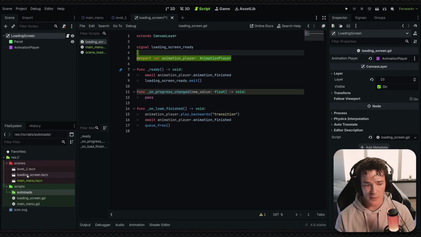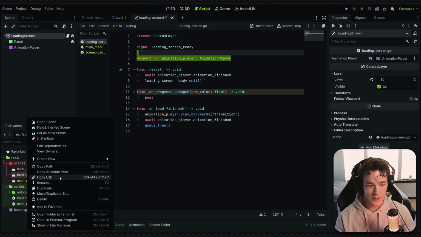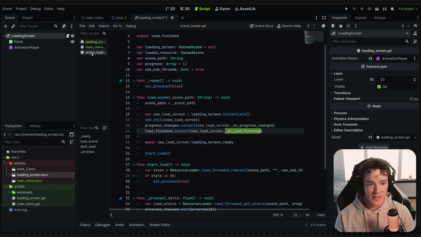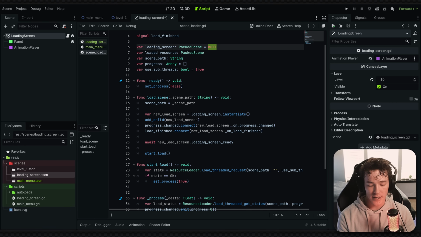And I also want to go into my file system, right click my loading screen, copy the UID, and then go into my scene loader. And where we've set loading screen equal to null, I want to delete this and instead say preload and give it this UID that I just copied.